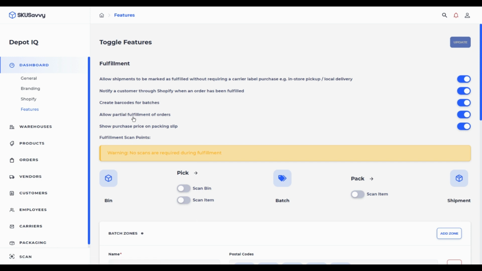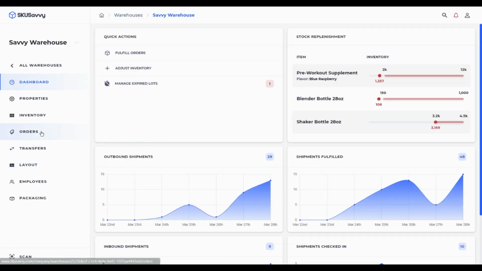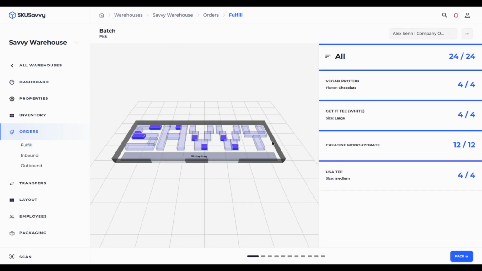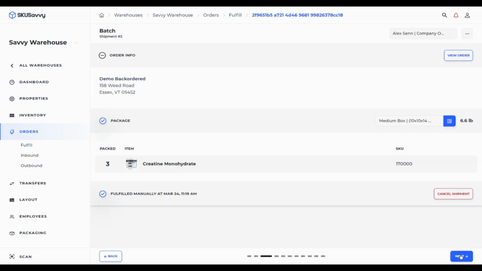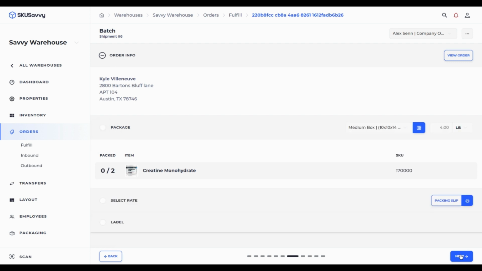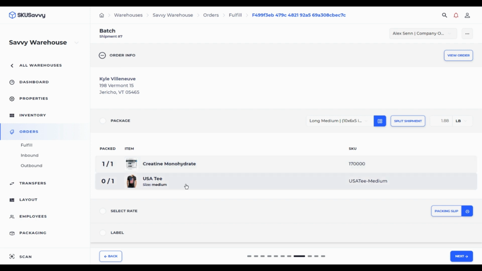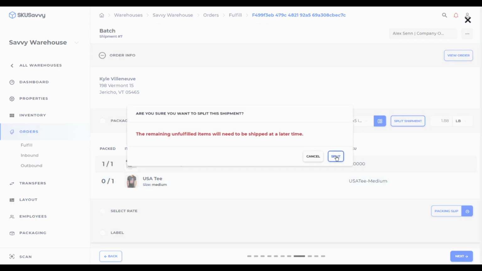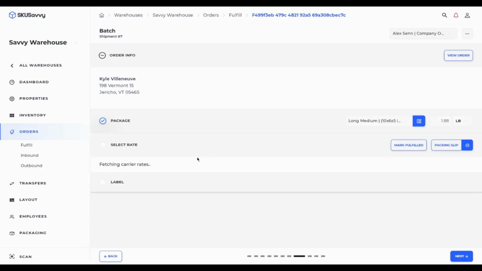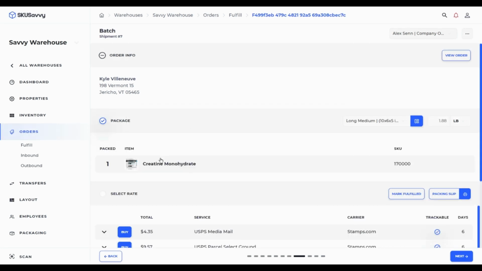The next one is to allow partial fulfillment of orders. So again, let's go back into the warehouse orders and go into an order here, and we're just going to partially fulfill the order. This is helpful if you have, let's say, a back ordered quantity. So I'm going to partially fulfill this. That means part of the order has been packed up, but let's say that we didn't get the other product here. We can go ahead and split this shipment. That's going to send out part of the order that you've already packed, and it will keep the rest of the order open so that you can come back to it and fulfill that at a later time.